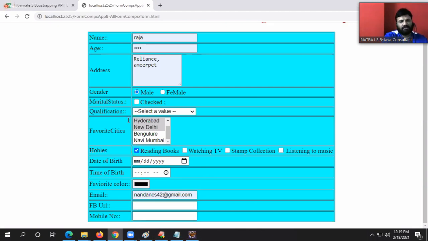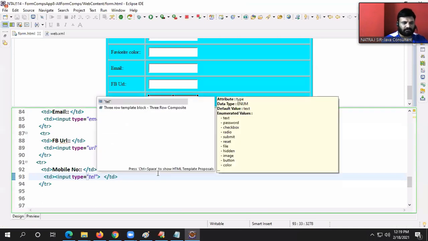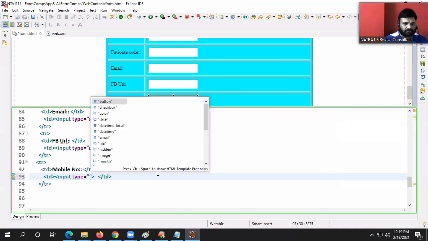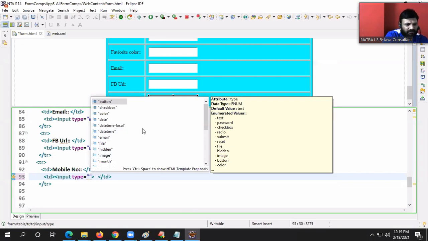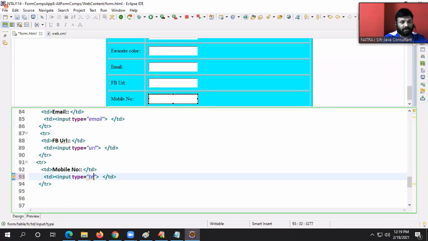Yes, guys. Next, what are the other components that we want to cover, guys? Color, email, file I will discuss, hidden I will discuss, image, month, number is also there. Password we discussed. Reset, text, week, month also. Range is also there. Okay, mobile number, tel.